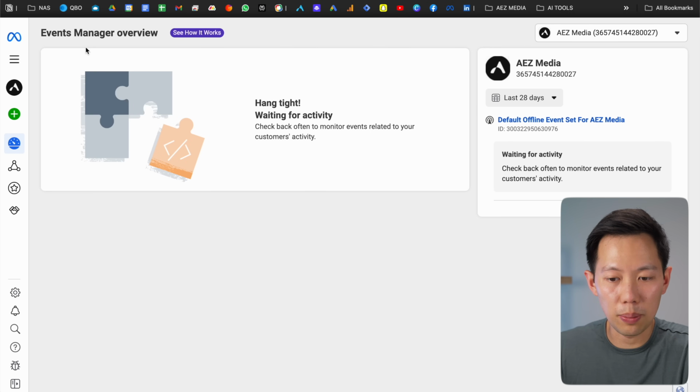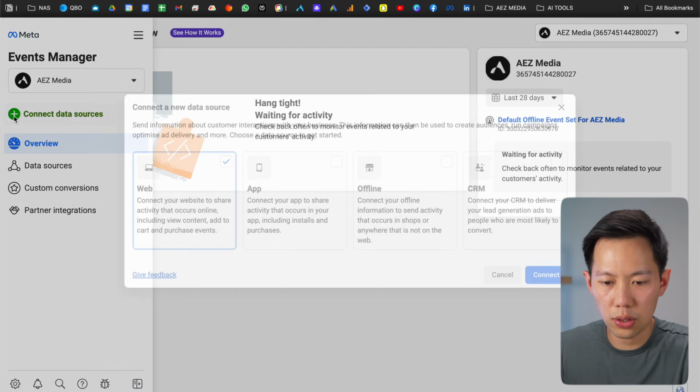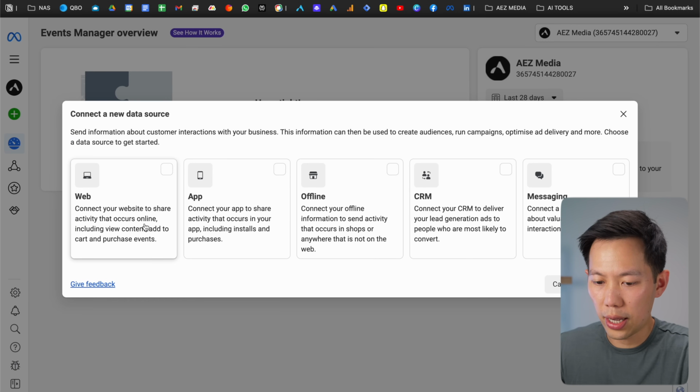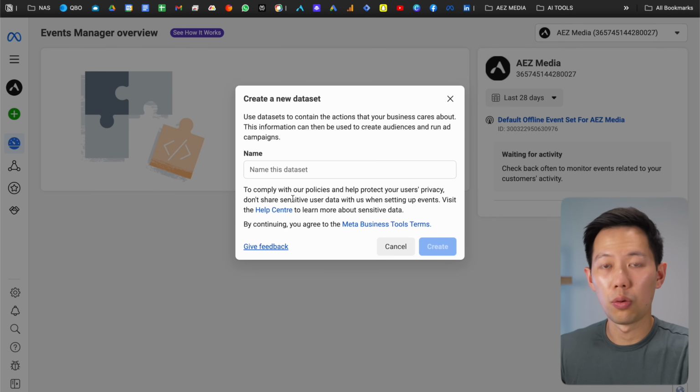So you can do this by simply going into Events Manager as we are on here, and then clicking this big green plus icon, connect data sources, click that, and then choose web, and then click connect. If you have any other places you want to track, like an app or even messaging, click those and then click connect. So from here, we're then going to create a new data set.